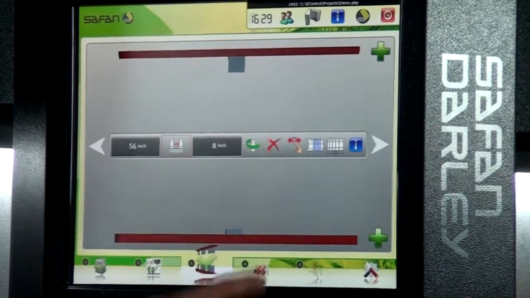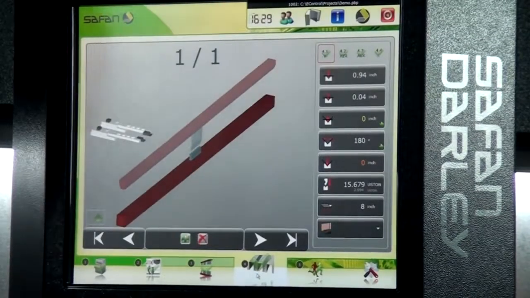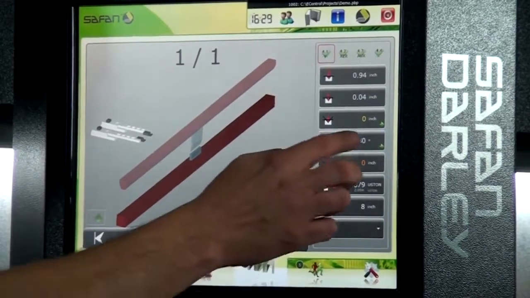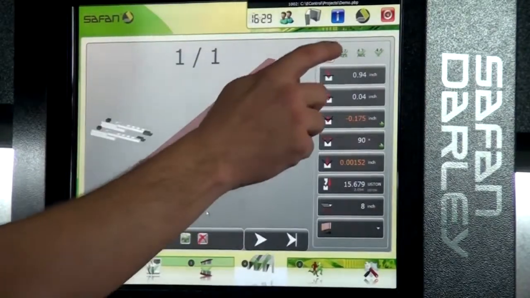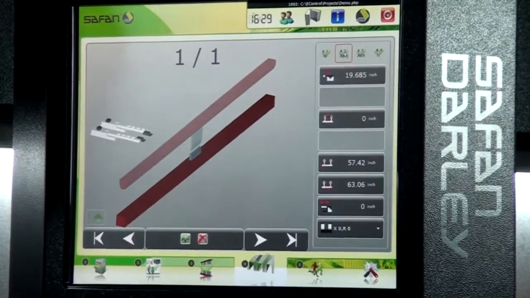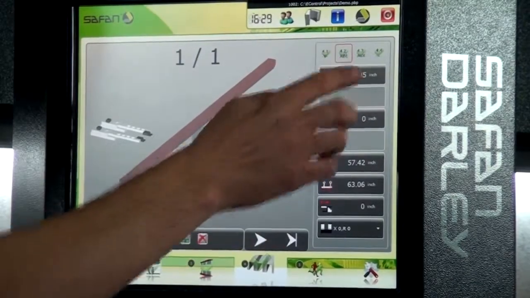Our next menu item is our axis commands. We have our Y-axis commands, and essentially what we need to do here is just tell it the angle that we're looking for. In this case, 90 degrees. And then our XZR menu item is for our back gauge, and we can give it a flange length.